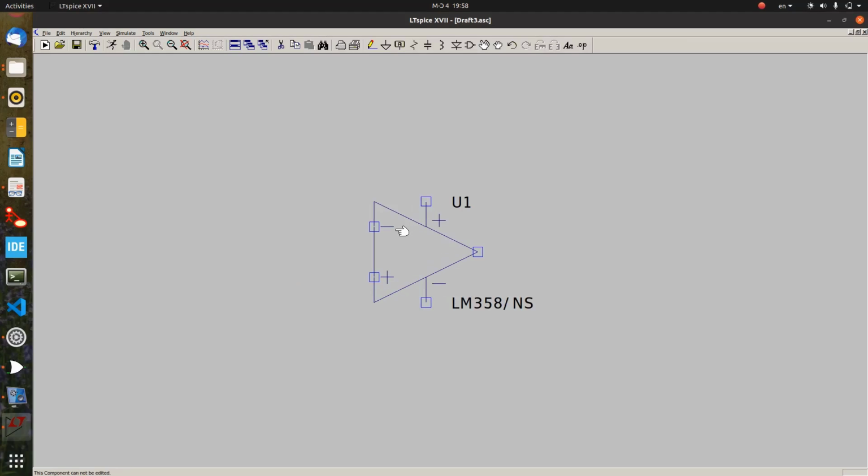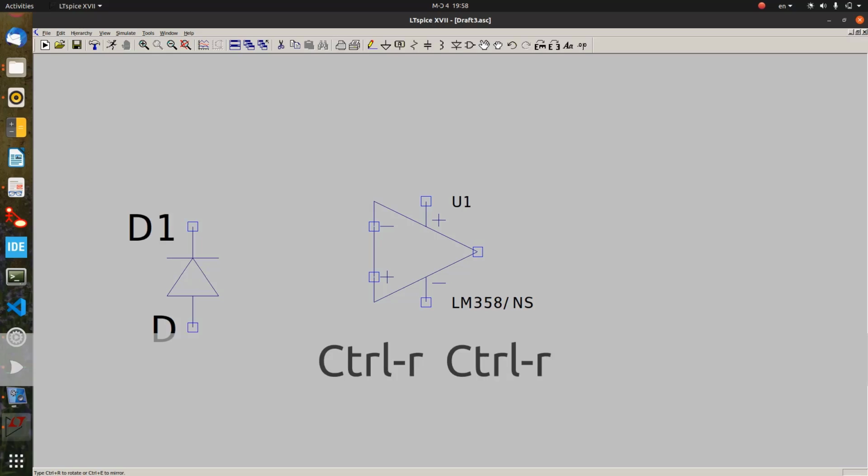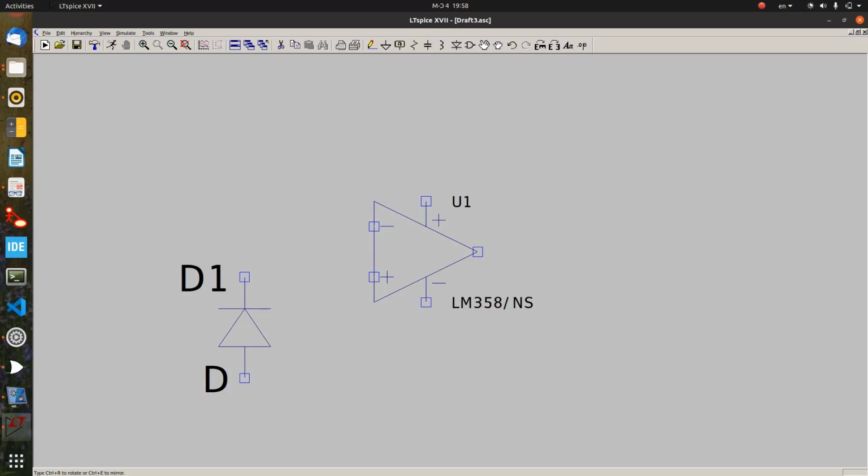Next up I'll be needing some basic components. I'll be needing a diode. This is a diode. I can actually press D for diode. I want to rotate it, so you press Ctrl R to rotate. Let me place that here.